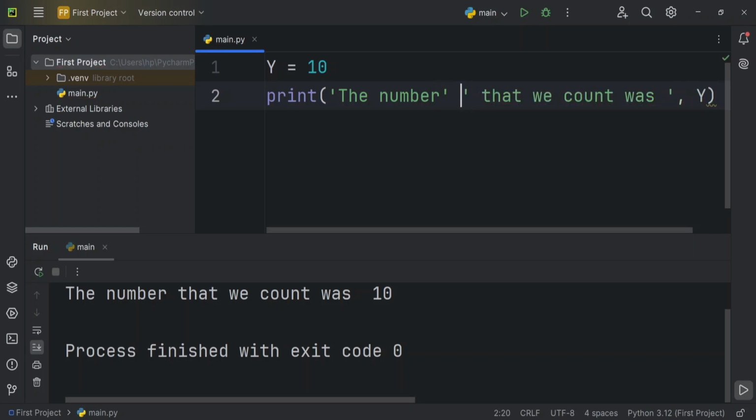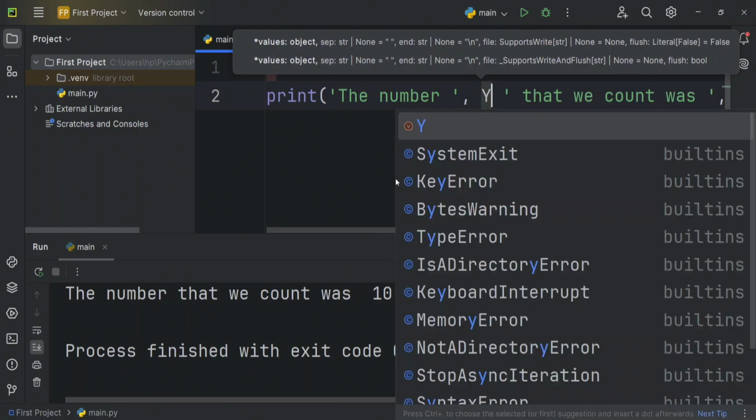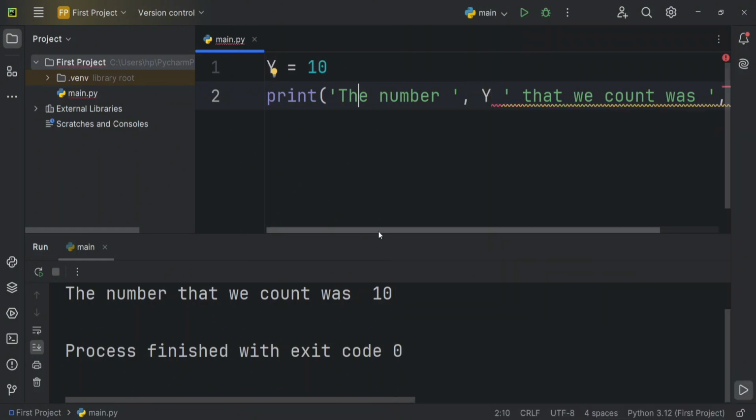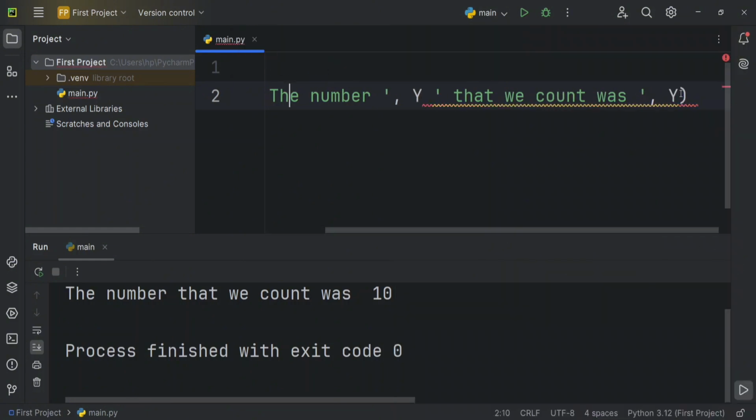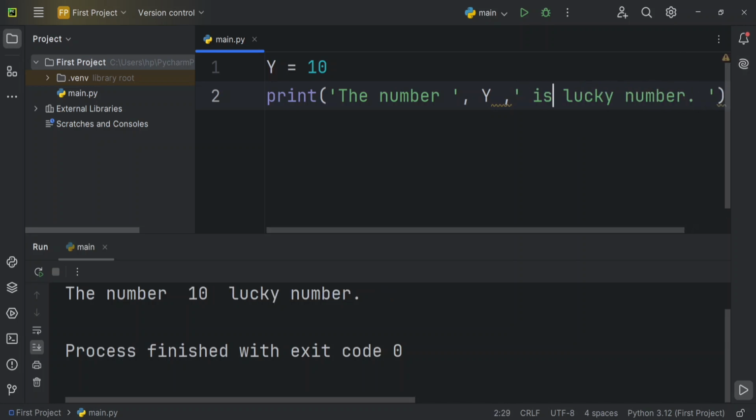I'm going to use these quotations, then I'm going to print the number y. Let me erase this one. The number y, lucky number, let's say, is lucky number. So the number 10 is lucky number.